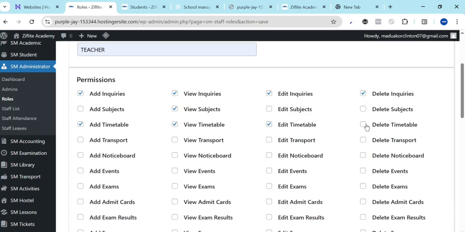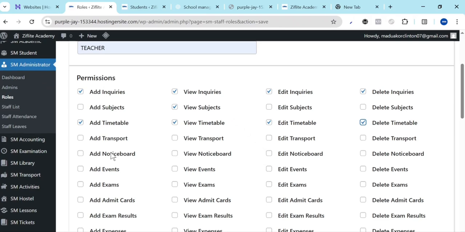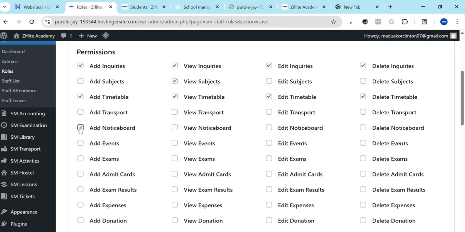Delete. I don't want the teacher to be any involved in transport, but we should be able to add notice, view notice, edit notice, and delete notice. Add event, edit event. Delete, edit event, view event, add exam, yeah. View exam, edit exam, delete exam.